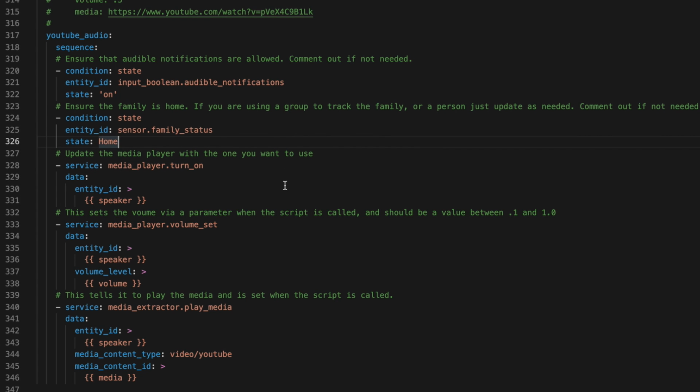We're going to turn on the media player like we did before. We're going to set the volume. And then this is where it gets different. This is where you have to use that media extractor service because we're going to be passing it a web URL, specifically a YouTube one. So in this case, we're going to call this service media extractor play media.